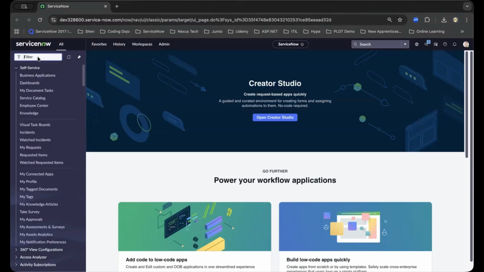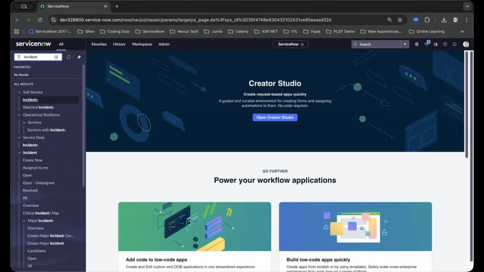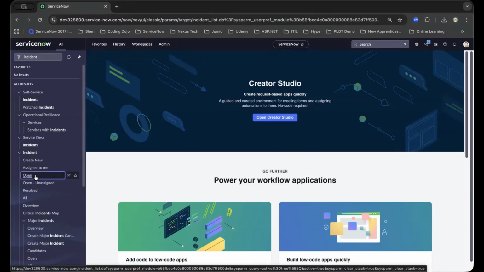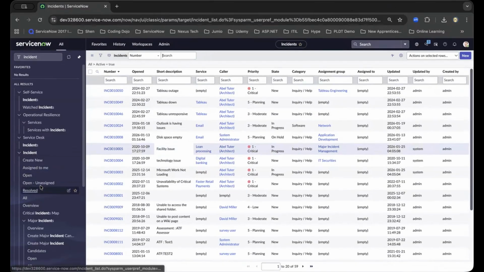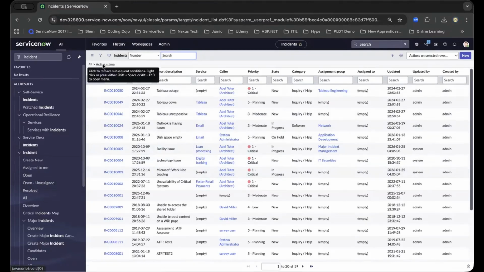And now let us navigate to the incident module. As we type in, this is a keyword search where you type in incident and all the incident modules will come out. As you navigate by clicking the open module under the incidents, you are navigating to a filter to all open and active incidents. And as you navigate to the top left, you will see that it's only showing all the active tickets.